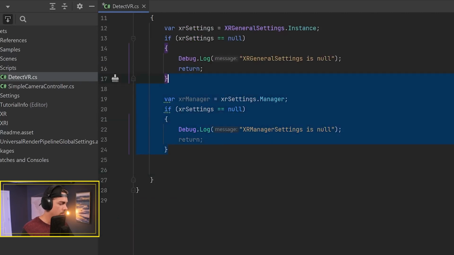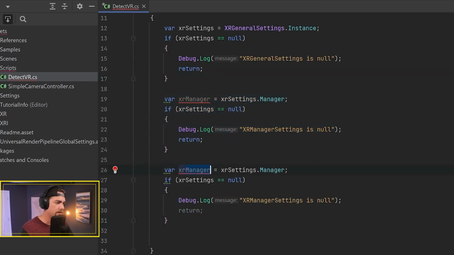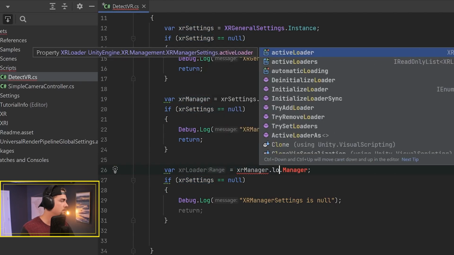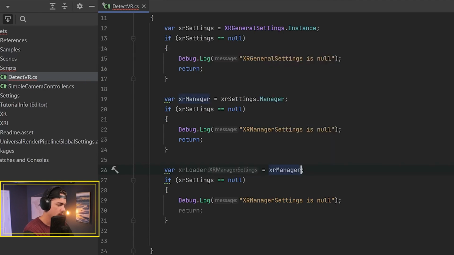And then we're going to do this actually one more time. And instead of XR manager this time, we're going to call this XR loader. And then we're going to say XR loader equals XR manager dot active loader. Oh, and I forgot to change this if statement to XR manager, and we want to change this if statement to XR loader. So just make sure everything matches up nicely. And then in here, we'll say XR loader is null if we don't get to this point.